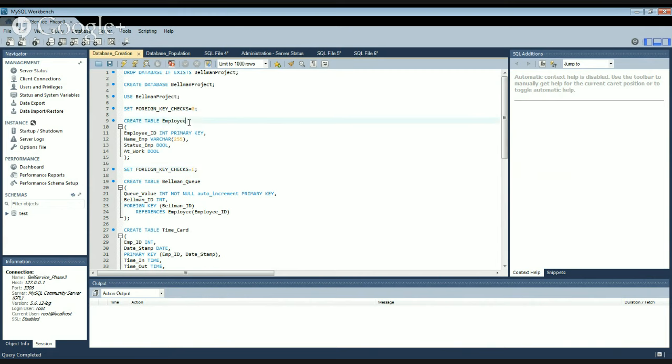So for the employee table, we have a primary key, which is employee ID. We have a varchar with 255 characters for the name of the employee, and we have these other two variables that were described in the ER diagram in the schema design.